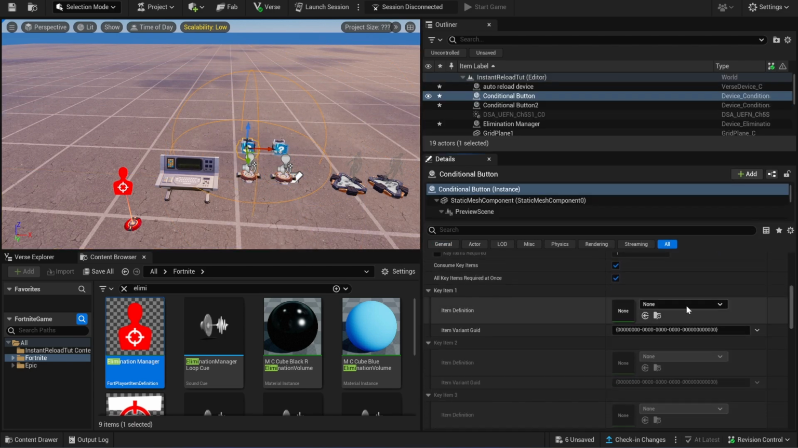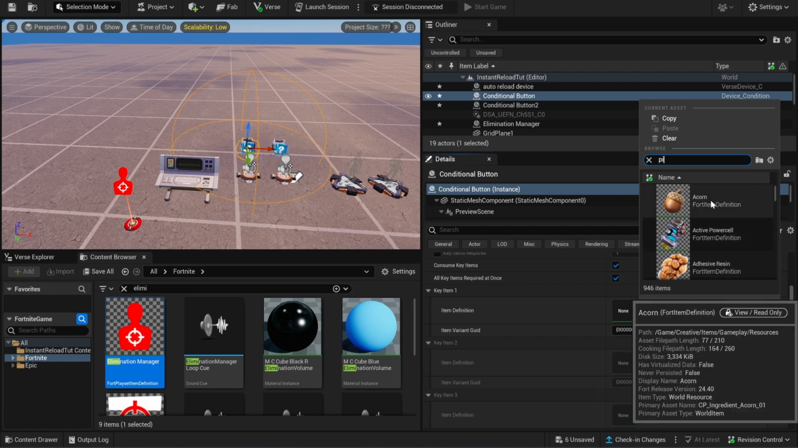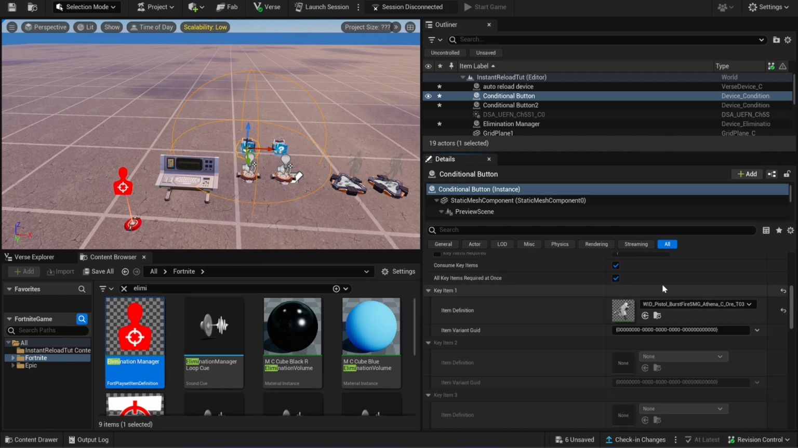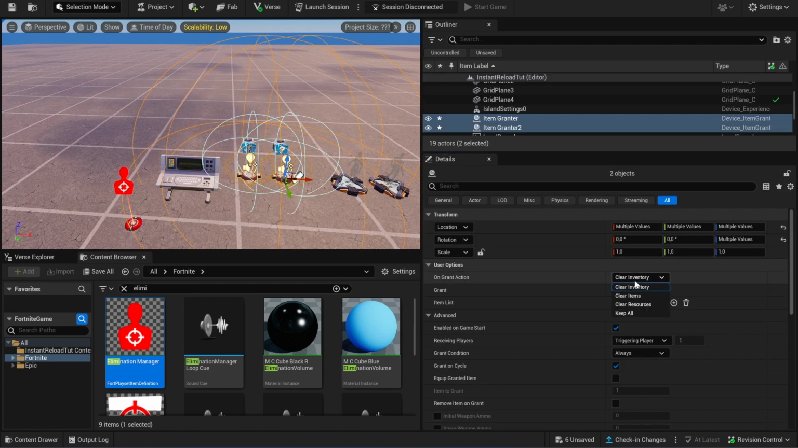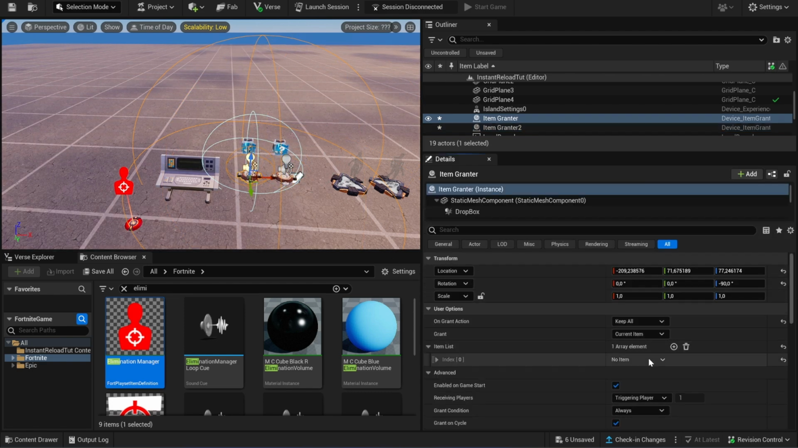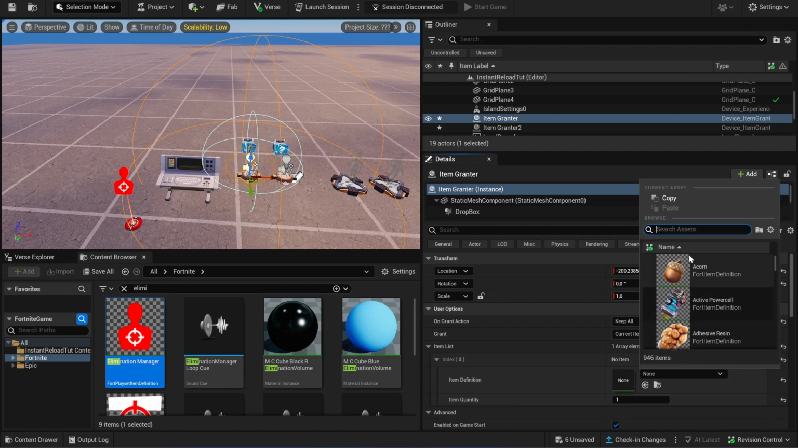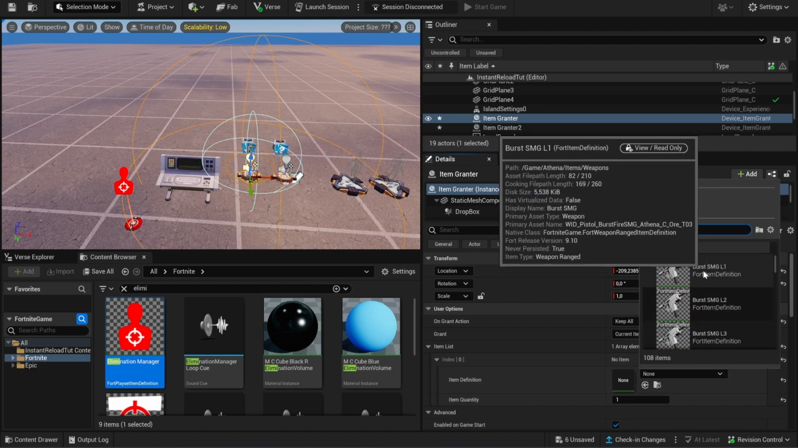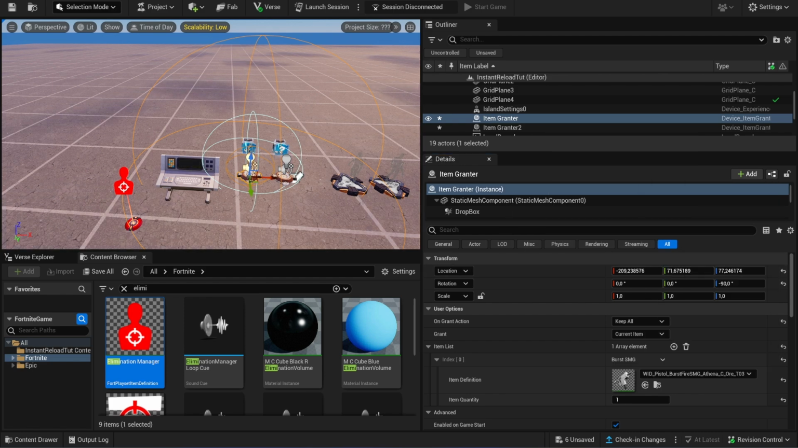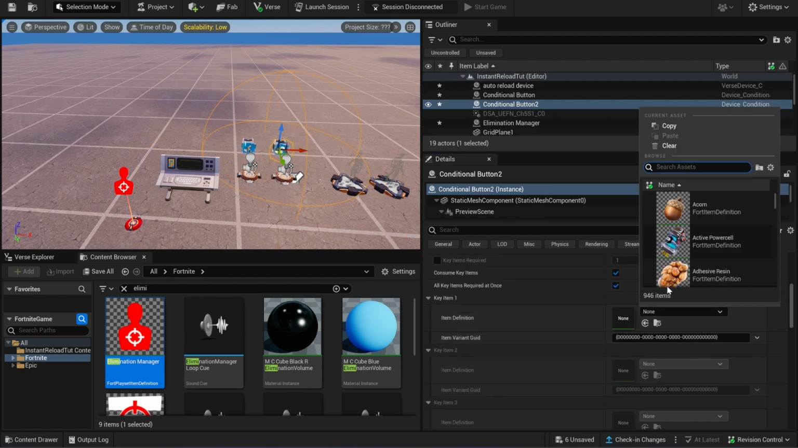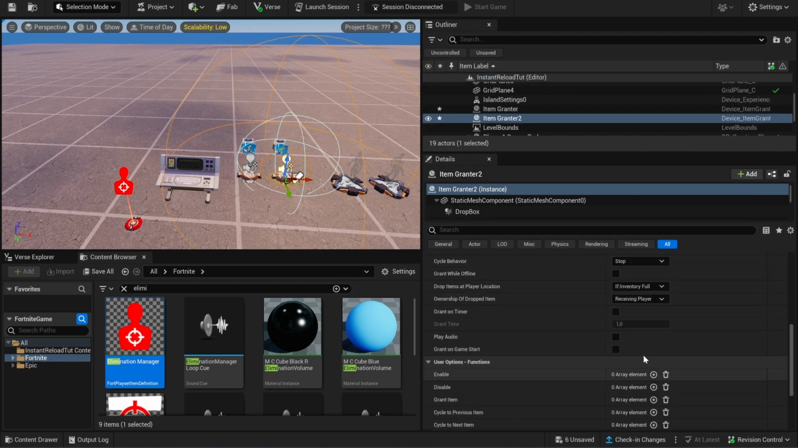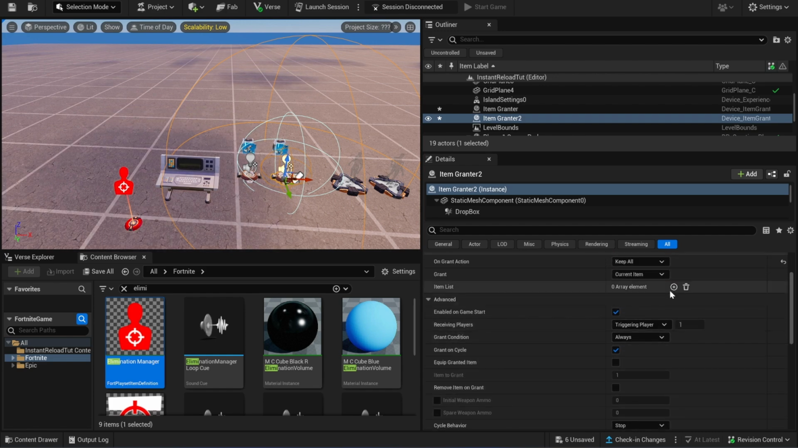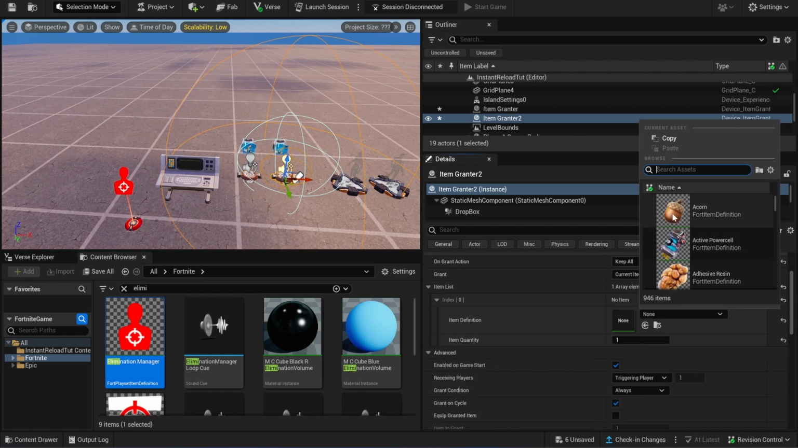We also need to set a gun to this. So let's say we do this gun. And we also are gonna set the item granters to keep all. And we're gonna add the same gun as our first conditional button, and for the second conditional button we're gonna choose another gun, let's say this one, and we also gonna put that gun inside of the item granter.